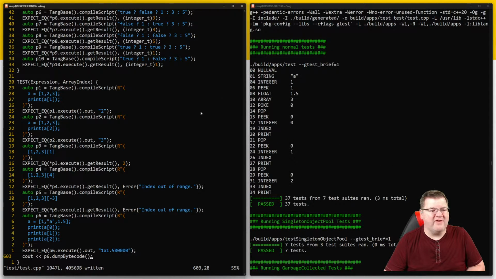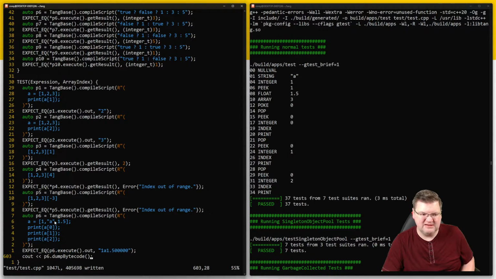So we have a null val that will be the variable a, and then we've got the string a that got pushed on. We could have seen that happen already, but it's the fact that the compile preprocess did in fact go through. That's fine. Integer 1, that's the value 1. Peek 1 is a, float 1.5, array 3. Puts all three of those in there.